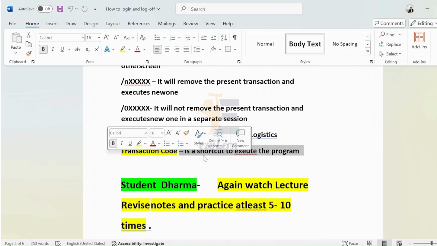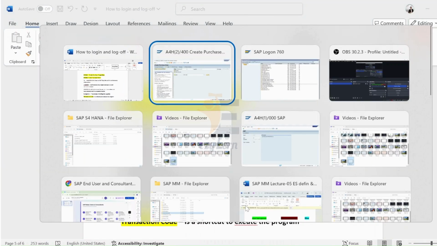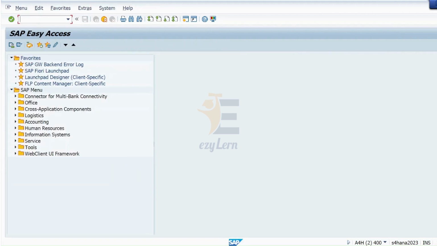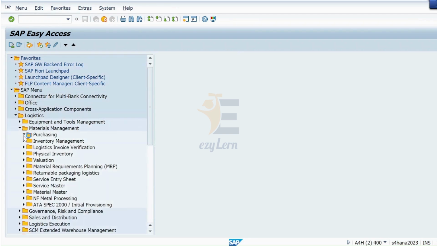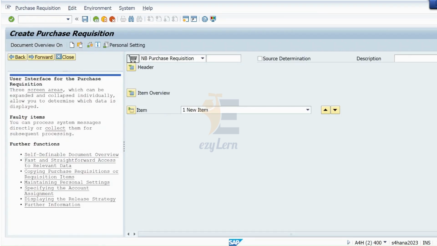So what's a transaction code? It's a shortcut to execute the program, right? And what's navigation? Navigation is just the process of visiting the screens. Let's suppose, what's the navigation? Let me go back to the SAP Easy Access screen using T code /n. That's the navigation. Like I want to create a purchase order from here, so I will navigate and create a purchase order. Or I want to create a purchase requisition, I will create it from here. So that's navigation, right?